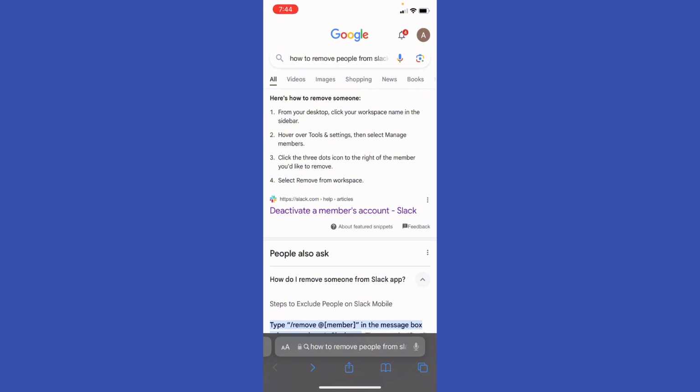Just go ahead and click your workspace name next to the sidebar, and hover over tools and settings, and then select manage members. Then click the three dots icon to the right of the member that you would like to remove, and then select remove from workspace. So basically, in a nutshell, that's how it's done.